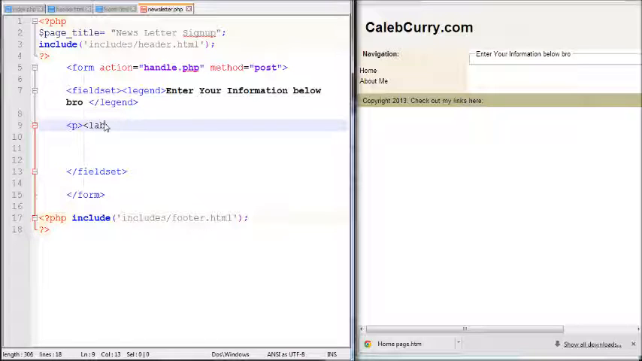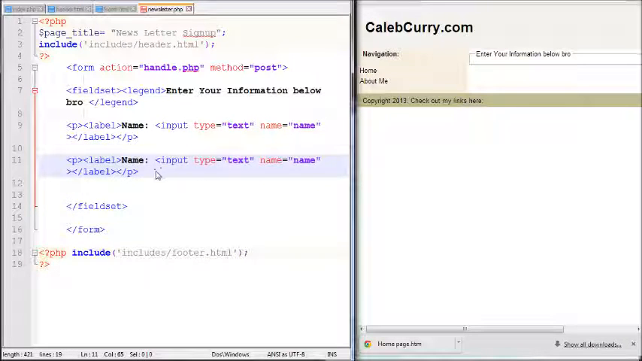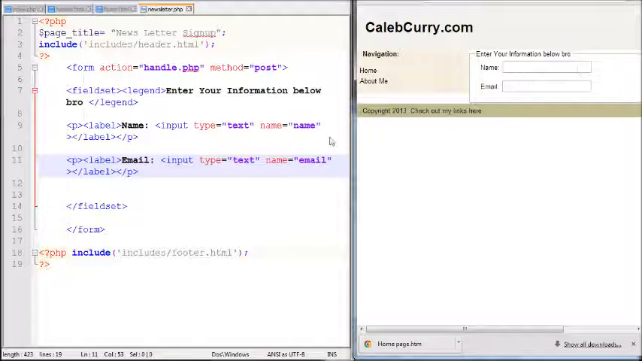Alright, and then we're going to add our inputs. What we do for this is we just create a label, and then we end this label, we end this paragraph too. So every time we open it, we just close it before we do anything. And we're going to make a name, and then we're going to have an input type equals text, name equals name. And then we're just going to copy and paste this. So now we can just change whatever this is. We can make it email. Input type equals text, name equals email. Refresh the page. This is what we have so far.